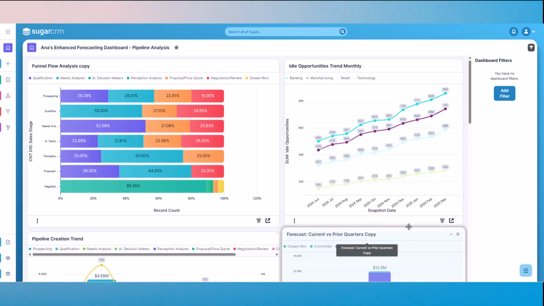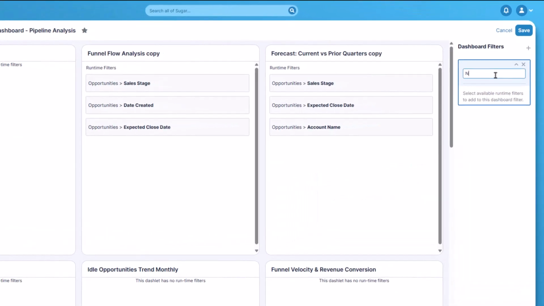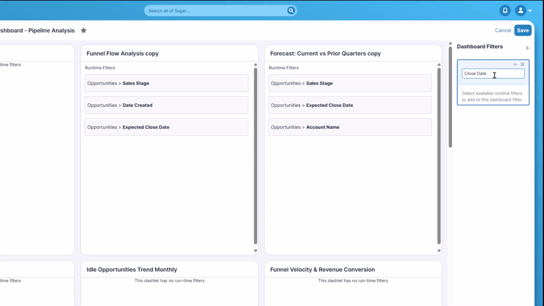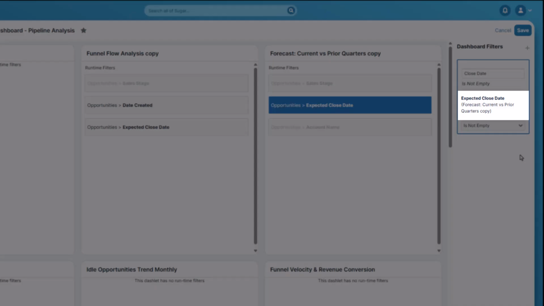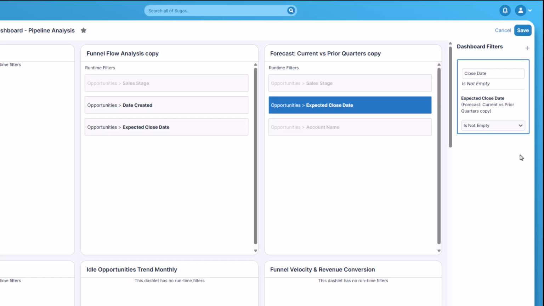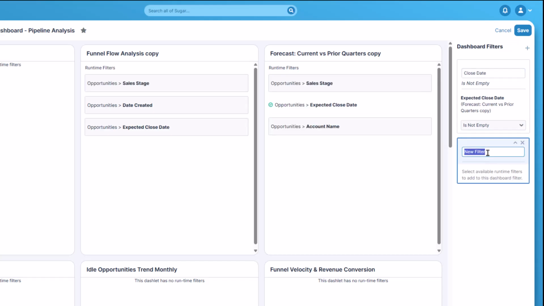Going back to the initial Dashboard Filters panel, we can now create a new filter. Provide a name for the dashboard filter, in our case, Close Date, and then click on a runtime filter in a dashlet to add it to the filter group, which here is the expected close date. When you select a runtime filter, the runtime filter and dashlet's name are added to the dashboard filter group. A dashboard filter group can have one or more runtime filters, so we may add other filters if you would like.